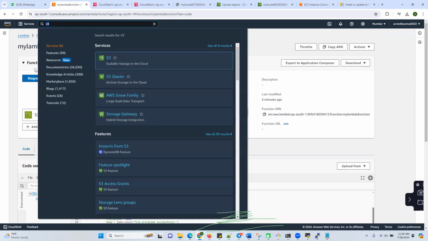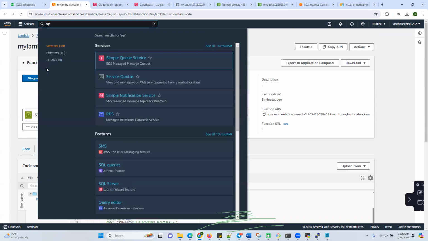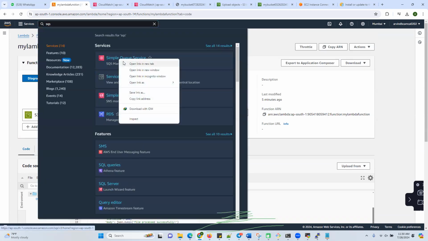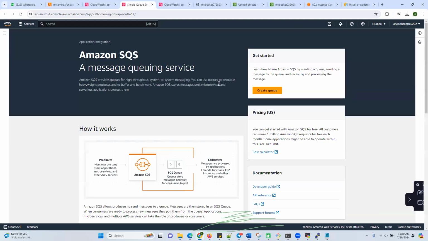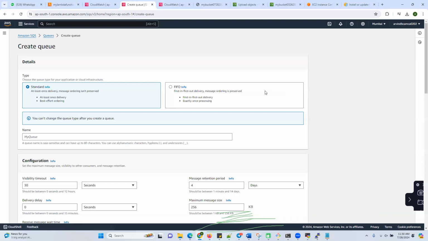SQS is another service in AWS, the Simple Queue Service. It is a queuing service, like a first in, first out queue. The messages that come into the queue first will go out of the queue first. Okay, so a queue is first in, first out.